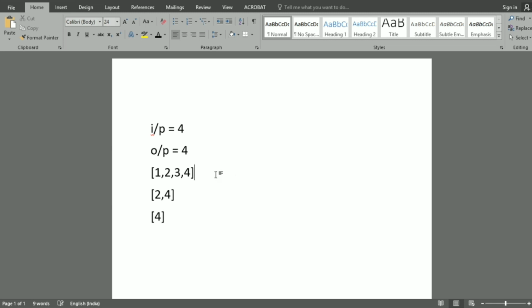So this is the first minute and this is the second minute. During the first minute, the elements present at odd position, that is 1 and 3, are submerged. During the second minute, the element present at the odd position, that is 2, is submerged, and the only element left in the list is 4. So that's why 4 is printed here.